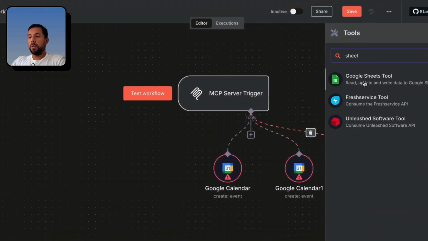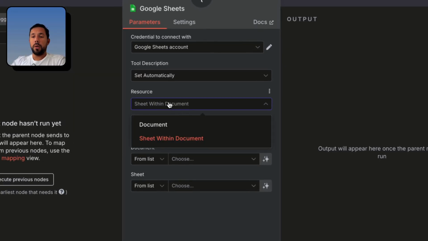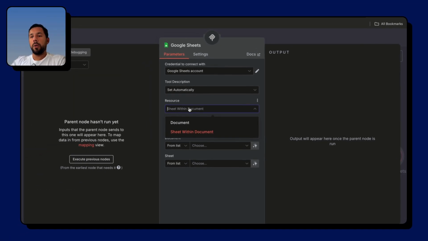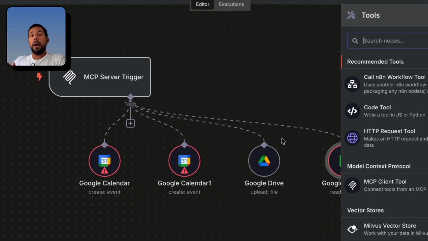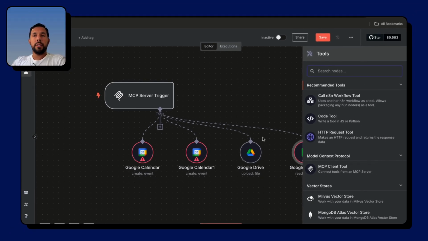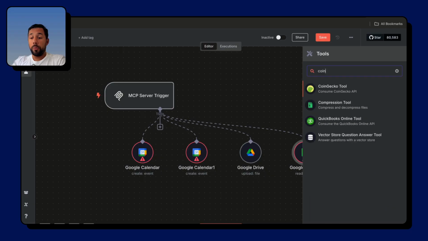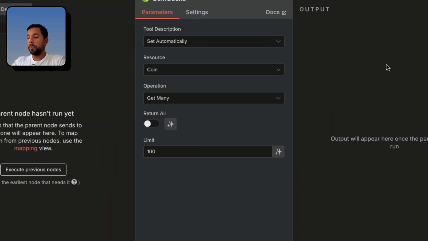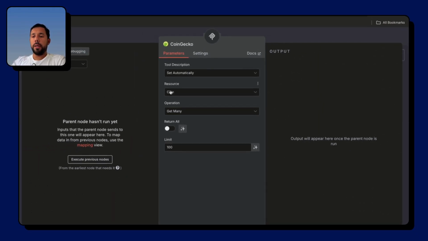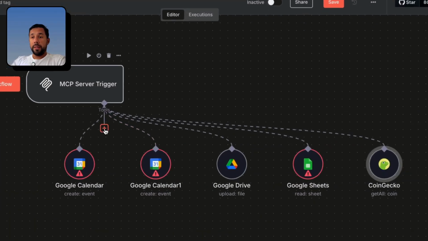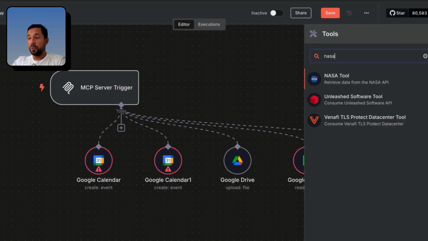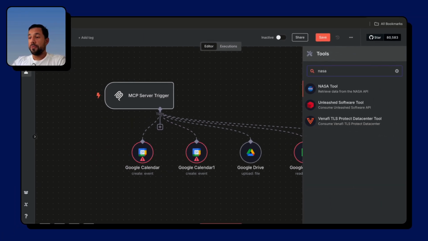Also, Google Sheets, for instance, here you can have resource a sheet within a document or a document itself. I would like to add here two more, let's say, unusual tools. One is crypto prices, so CoinGecko. Again, you have more than one operation here, and this one you don't need a credential. Finally, the NASA tool. Yeah, I didn't know that existed up until a few days ago as well.